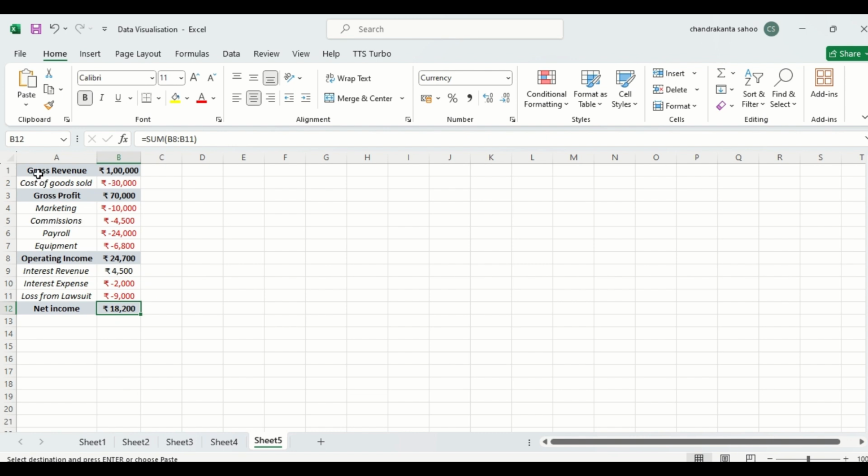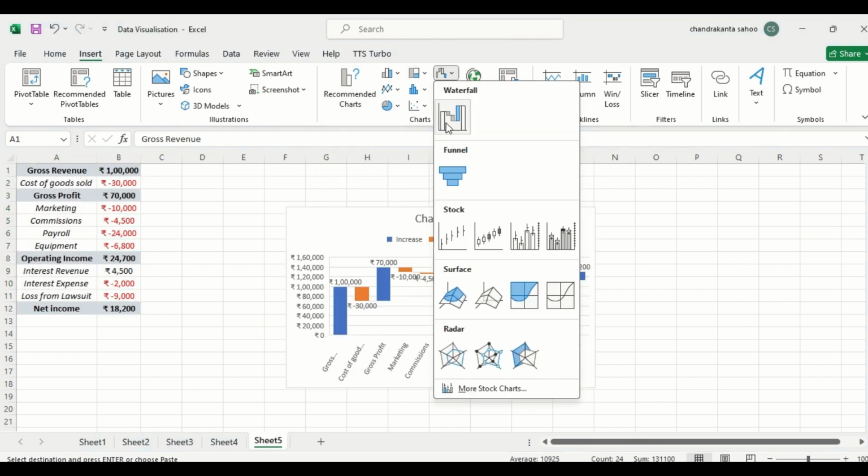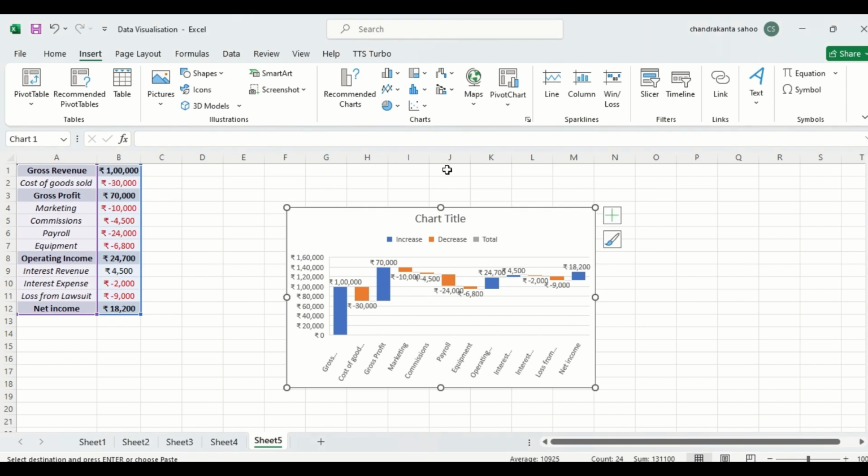So let us select the data. So this is the data. Then we can insert. You see here, insert waterfall chart, waterfall, funnel, stock, etc. Or we can also use the recommended charts; we will also get it there. Let us see. The first one is the waterfall chart. You see. Let us understand this.